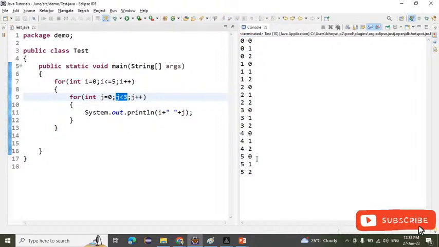So this is how our inner for loop will work, and this time our outer for loop will work. If our outer for loop condition is true, only then it will come to the inner for loop. That is only called a nested for. Anyone have any doubt till here? Anyone have any doubt?